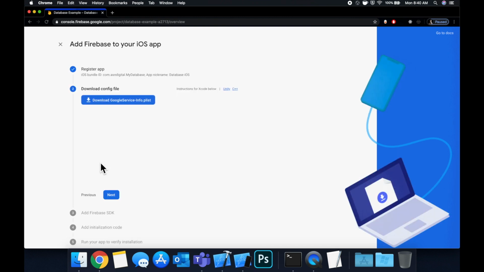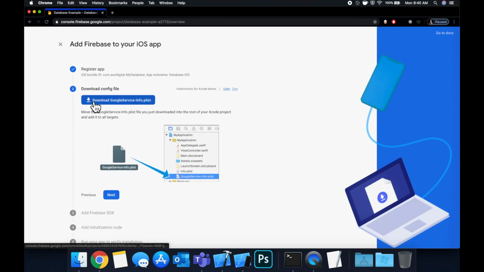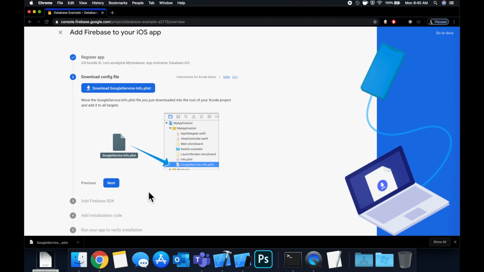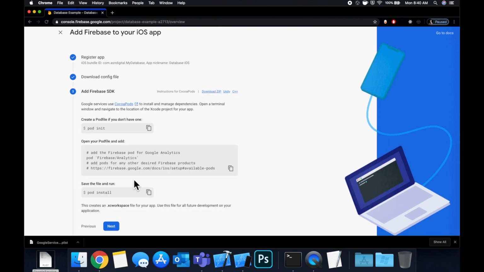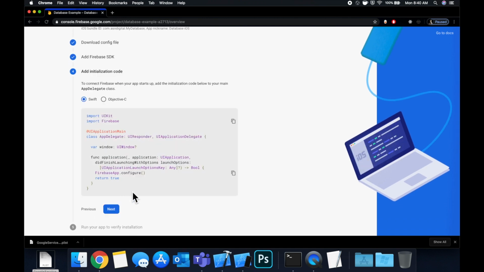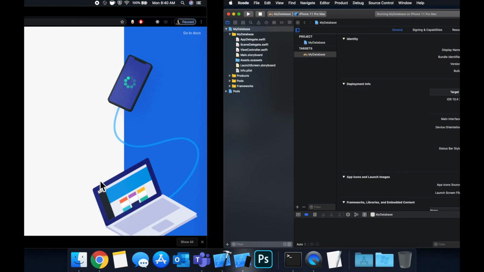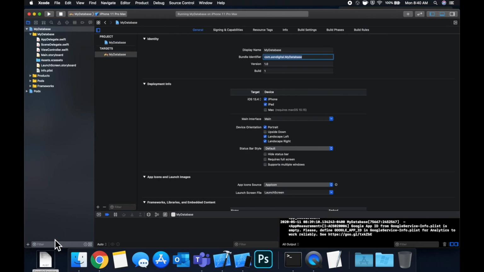And we're going to download next this Google Services plist file, which includes configuration settings for our Firebase app. We need to bring this into our project, so let me drag that to the desktop. And let's hit next a bunch of times. It's just going to tell us that we need to install CocoaPods and do stuff to set it up that we'll do together. And now it's giving us a spinner because it's waiting for our app to communicate to Firebase. So let's go to Xcode, set it up, and launch it in the simulator.